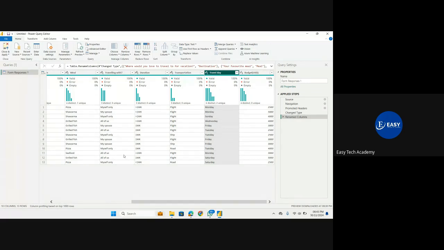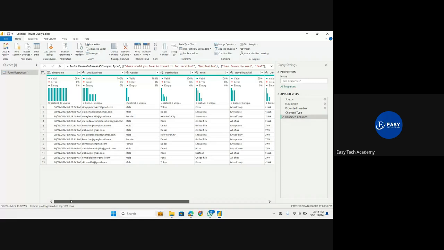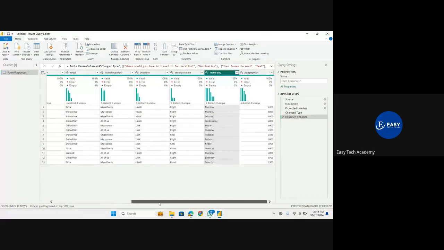Now we are done with the data transformation. At least we've done the basic ones. There's no duplicate, there is no inconsistency. So let's go ahead and visualize our data. Our data is looking good from the way you can see it. So let's go ahead and visualize it. I will click on close and apply.